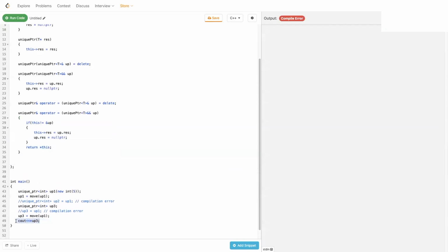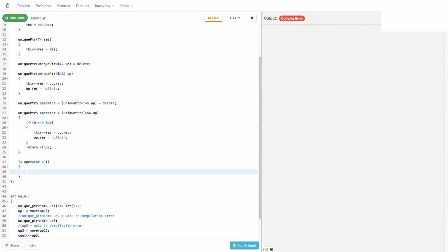Now, to support this operation, we need to overload this dereference operator. Now, what if this resource is null? So I'm throwing an exception if this resource is null.